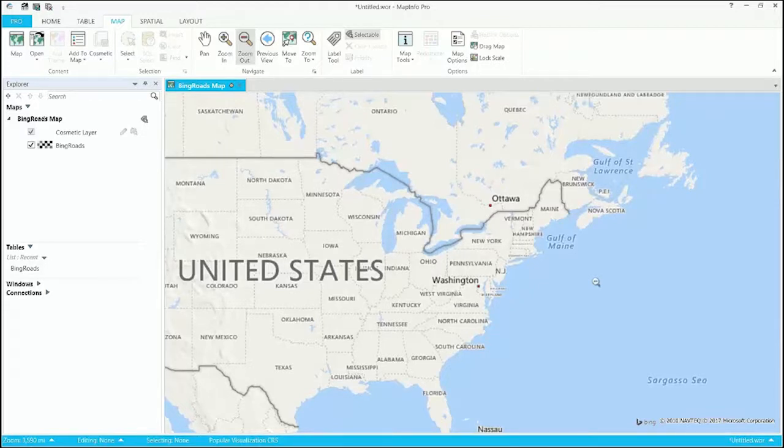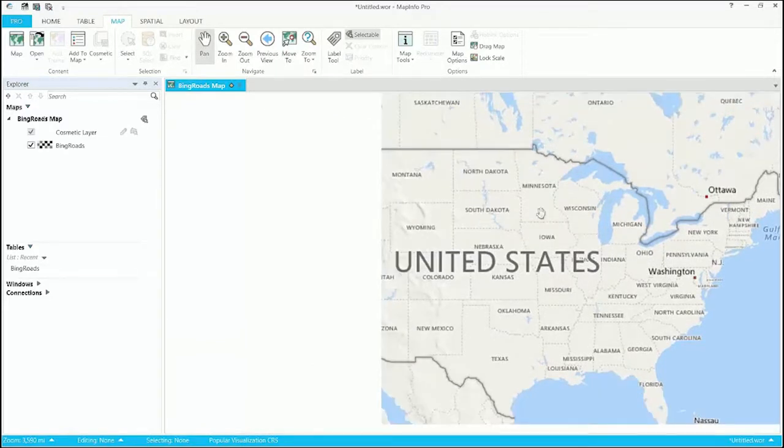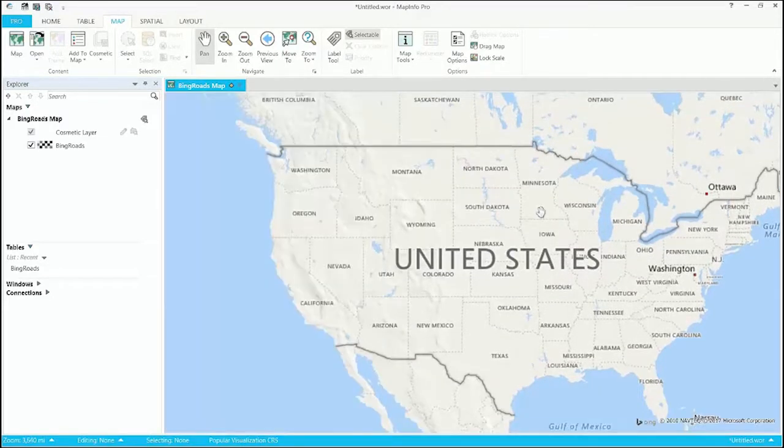Sometimes you don't need to zoom in or out, you just want to recenter the map, and for that I could click on the Pan tool, and then I can just mouse down and drag to reposition and recenter the map.